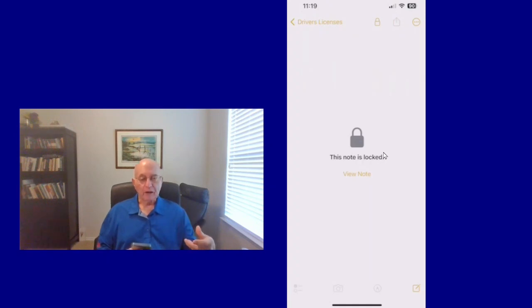If somebody else got my phone, though, if I left it somewhere and they pick it up, manage to get into it somehow, and then get to this note, they still can't look at my driver's license because it's still locked. They'd have to know the code to get into that. Now you can choose to just use your default phone code, or you can set up a separate special code that's different for your locked notes. So it is a way of providing additional security in a note that you keep on your phone.